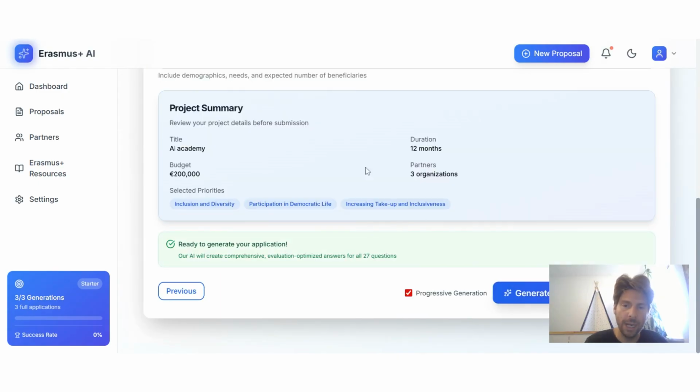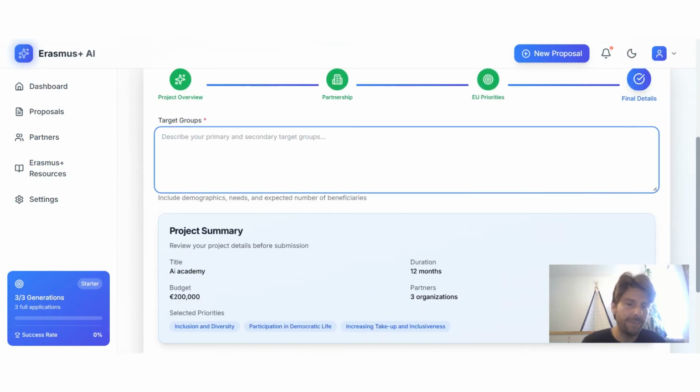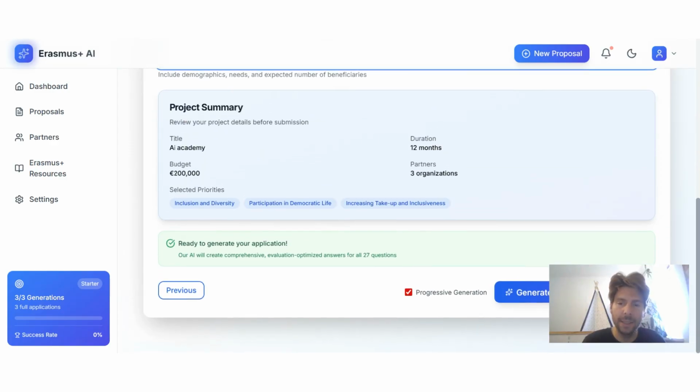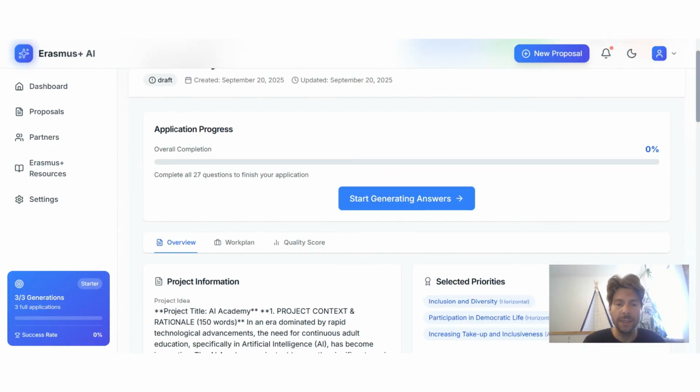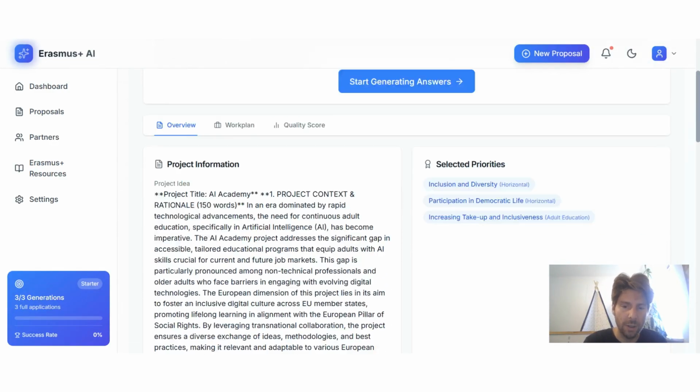So let's click on next, and let's fill in the last information that is required for the AI to get the context that it requires. So let's say teachers, but I can be as detailed as I want here. Obviously, the more detail that we add, the better the answers of our application are going to be.